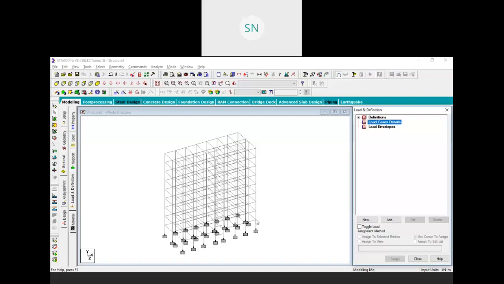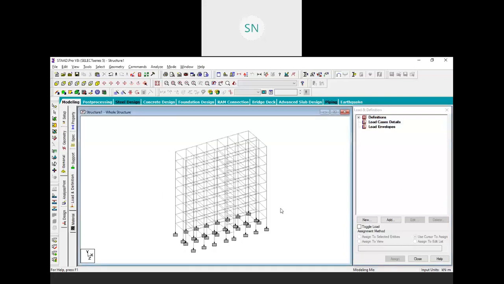So if you are going to analyze your model with earthquake, the first task is to define the earthquake load. So it is clear now why we define our earthquake load first.